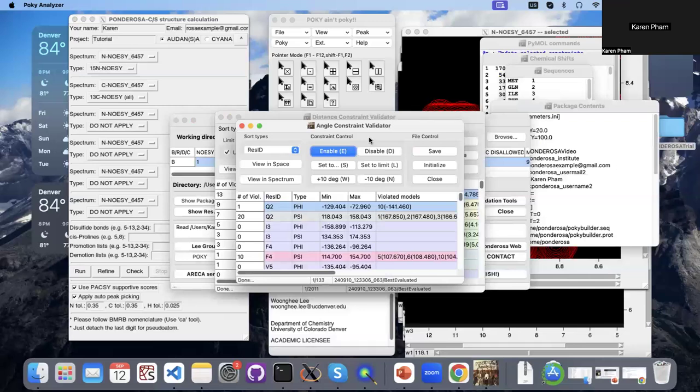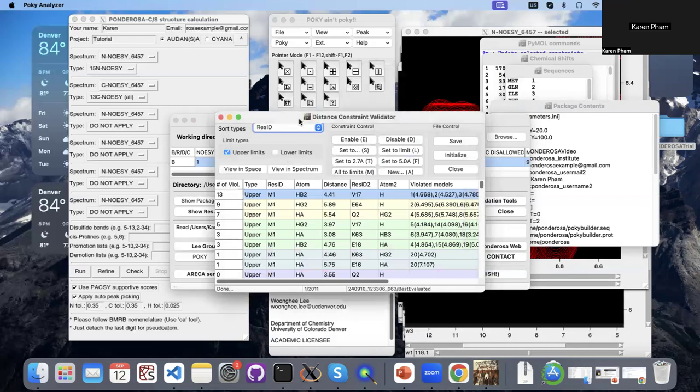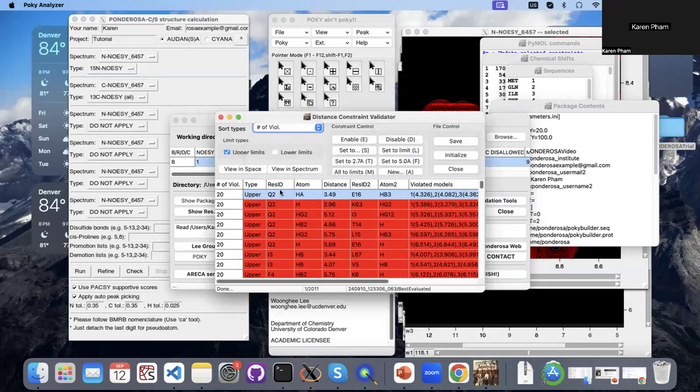There are going to be two windows that pop up. One is the distance and the other is the angle constraints validator. We're just going to ignore the angle constraints validator today. For our distance constraint validator, you can go ahead and sort these violations by the number of violations that they have. As you can see here, there are a lot of violations for ubiquitin. Usually when you open it, there are going to be rows that are gray, and these are not touched.